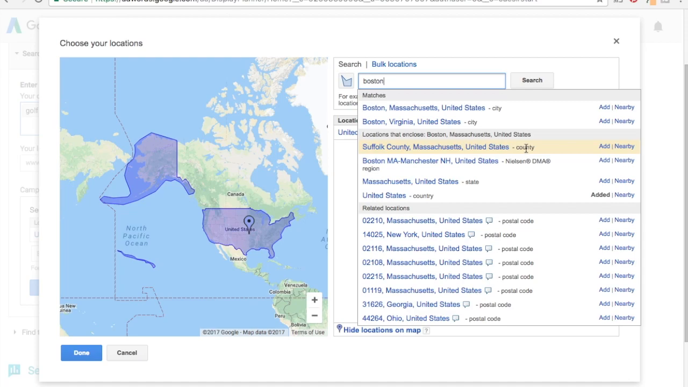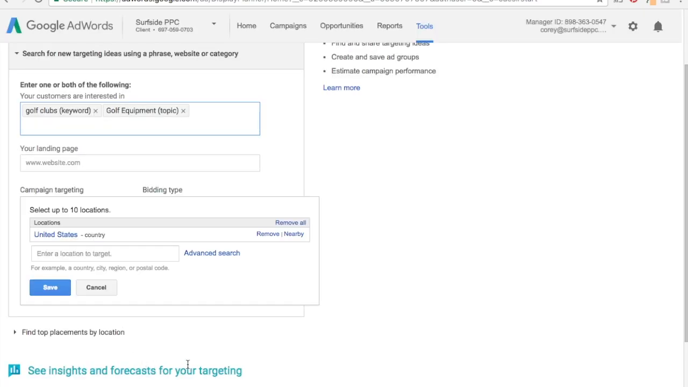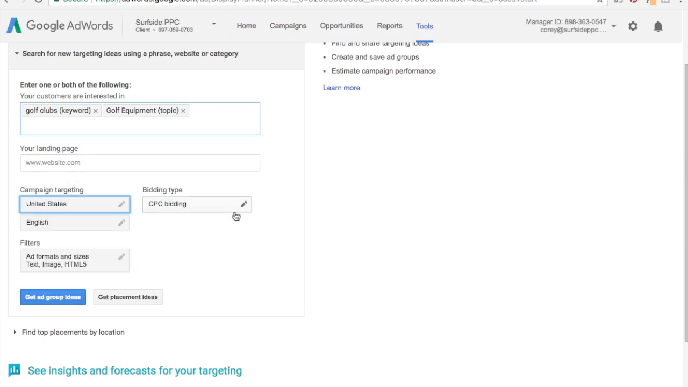There's also some different things you can target by county. You could just change it to Massachusetts, and then you could also add some of these different postal codes here. So if you have a specific postal code you're serving, there are a lot of different ways to target locations, just something to keep in mind. So we're going to click cancel here. We're going to target just the United States, but just so you know, you can target all sorts of things. I recommend using Nielsen DMA regions if you're targeting a metropolitan area, but it just depends on what you're promoting.